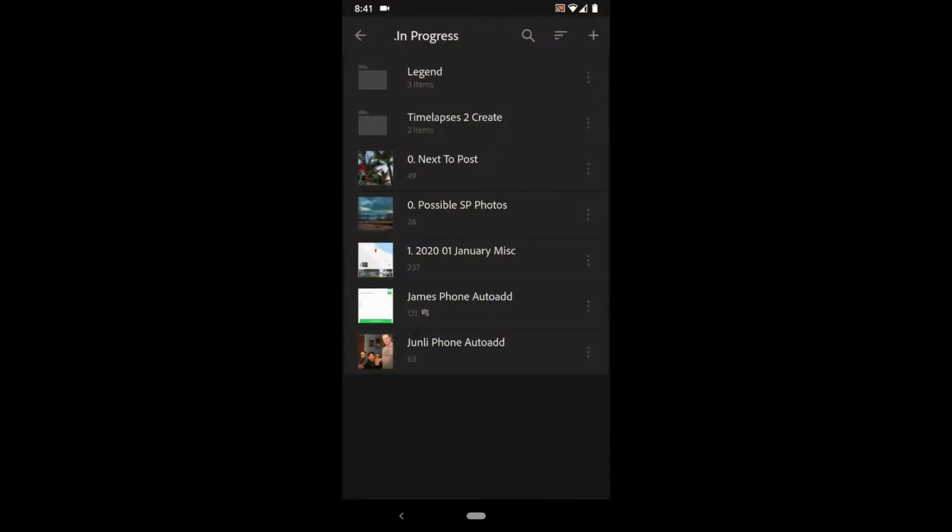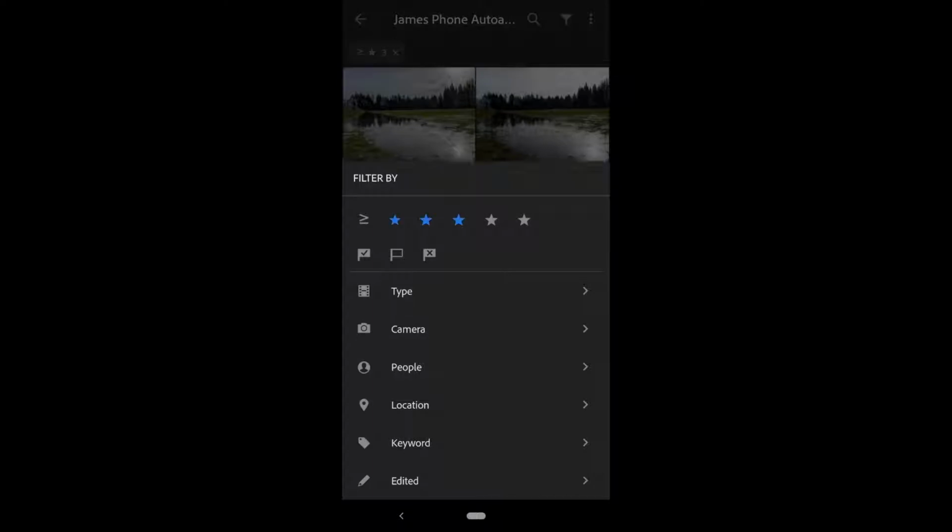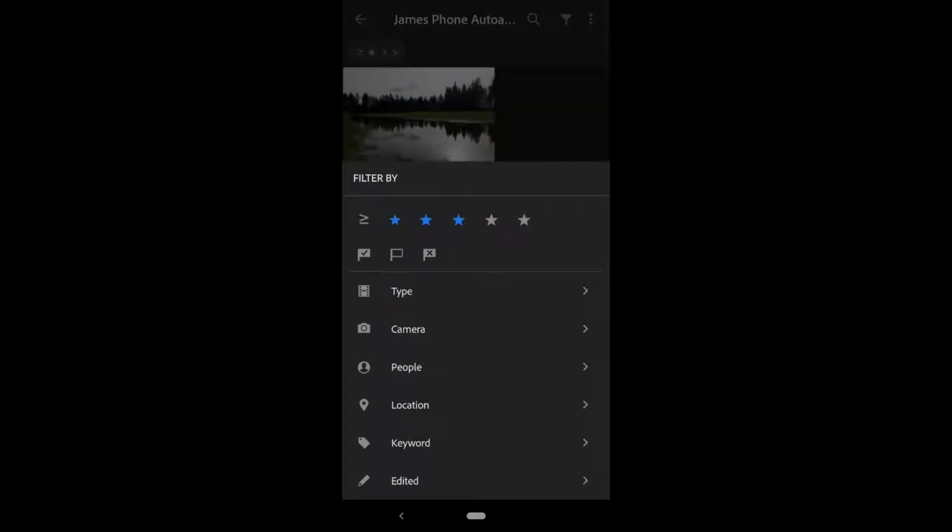So here I am on my phone in Lightroom. Now I have all my phone photos. They auto add to one of my albums here, so I can go in here. And typically what I'll do is I'll go through and I'll star the ones that I want to upload. So I don't upload every photo to stock. I typically take like 10 photos of a subject and I'll choose the best one.